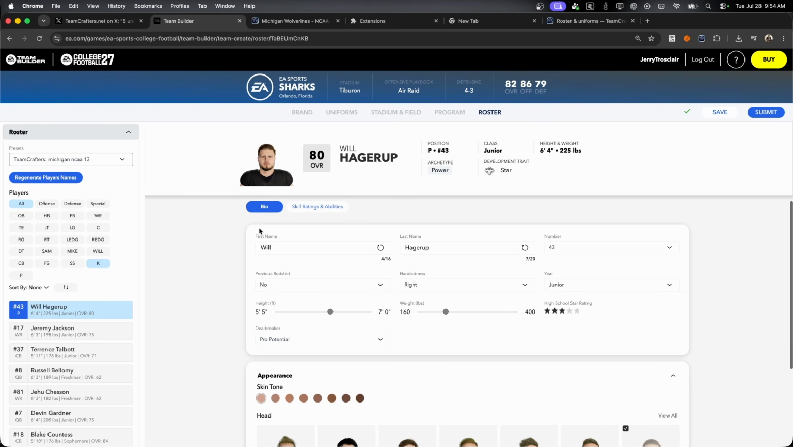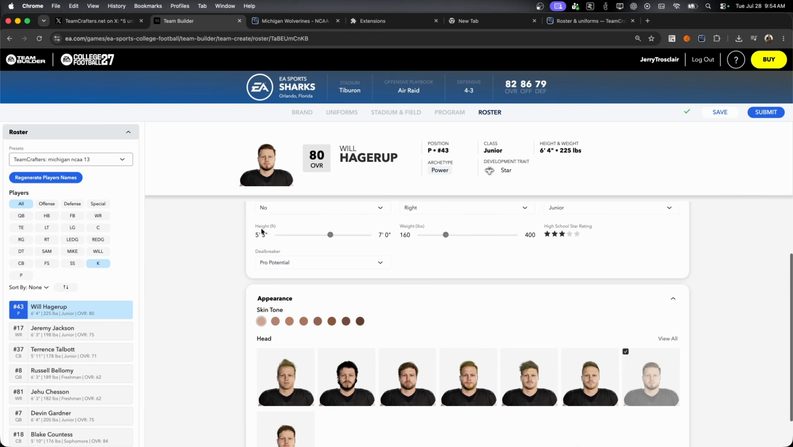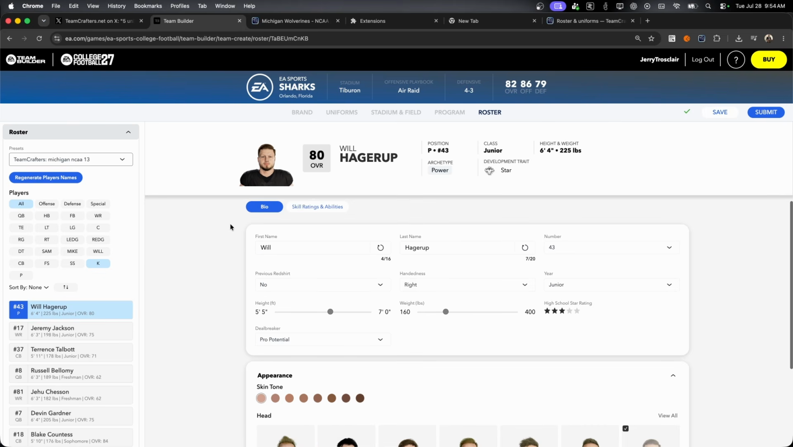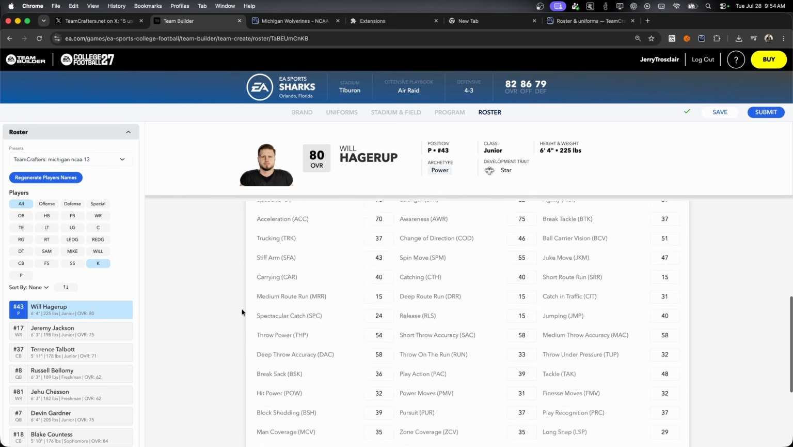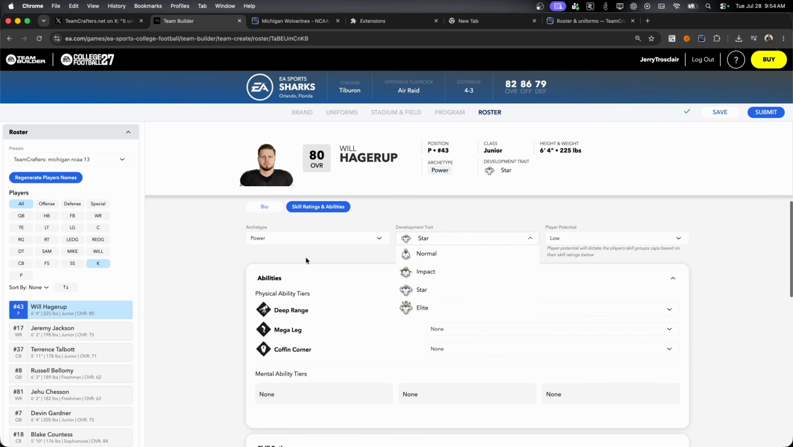At this time, just the basic skin tone mapping, the position, the number, height, weight, class, and the ratings are what I'm importing right now. What I don't have imported at this time is dev traits, because that didn't exist in 13. Potential did not exist either. Archetype will take whichever is the best archetype for that player and automatically map to that, kind of like it does in Dynasty mode when you do position changes. Abilities, those didn't exist. I don't do that yet.